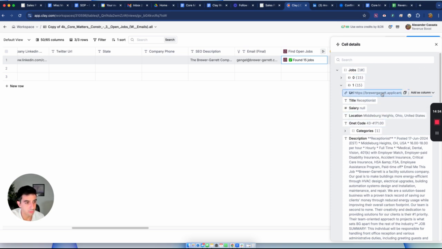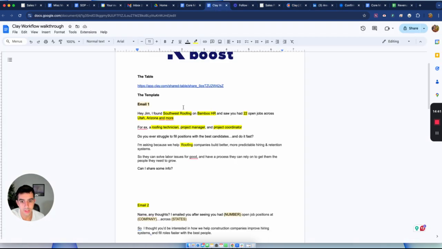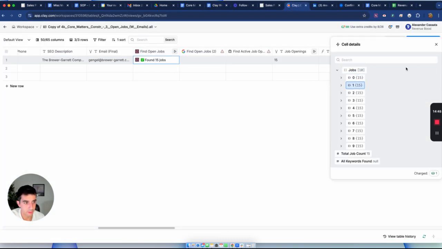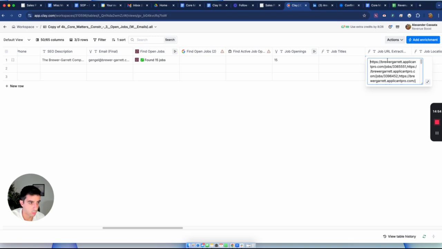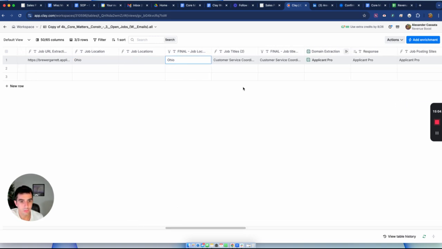And we also pulled the URL of the application website, right? So on this example, we said, hey, I saw on Bamboo HR you're hiring. The way we did that is, again, we looked at the URL of where it found the jobs, and then we had a formula here to extract, like go into this mess and try to find out what the name of the job posting website was, right? So then here we pull out the location, right? Here we pull out the jobs.